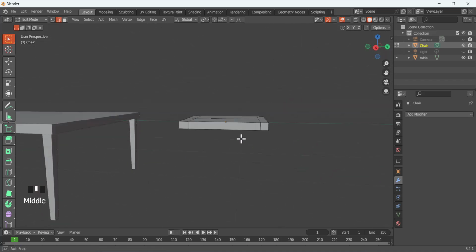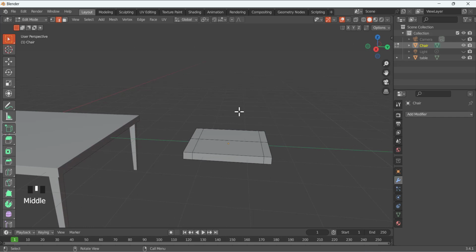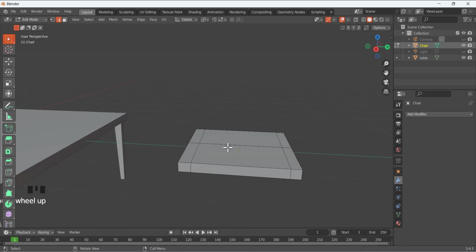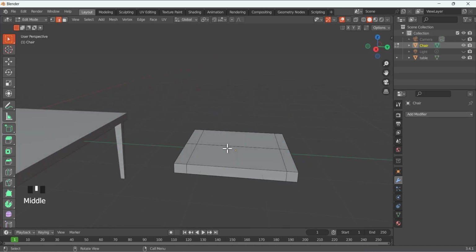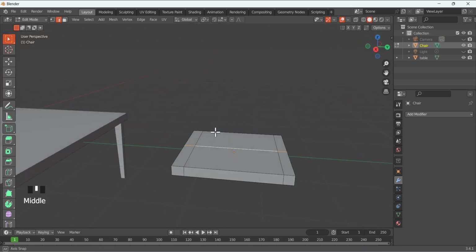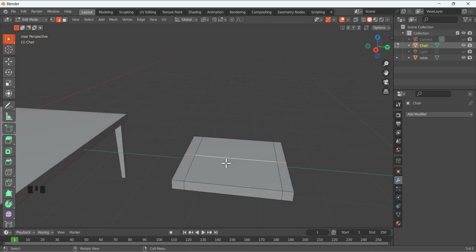So now go to the edge selection by pressing 2. And if we want to select this whole loop, just press Alt on your keyboard and select this edge. It will select the whole loop of this edge. Now we can bevel this to make two loop cuts. So Control B to bevel it and place it like that.